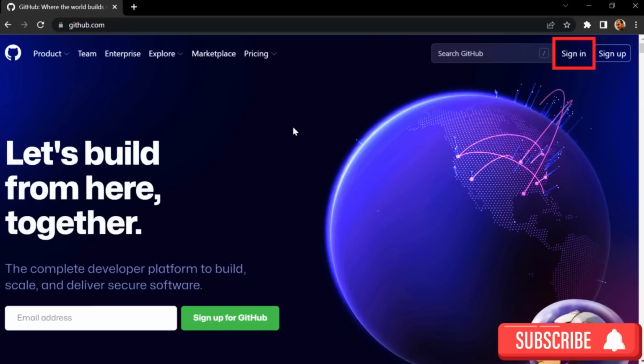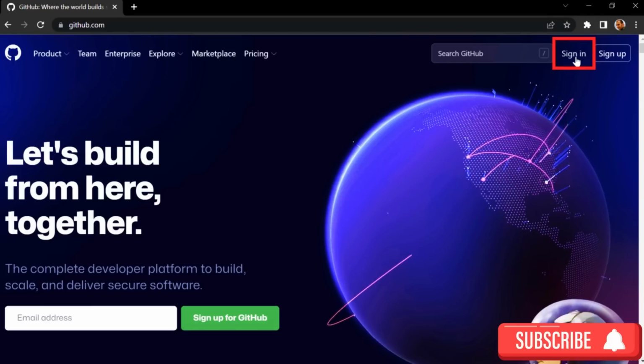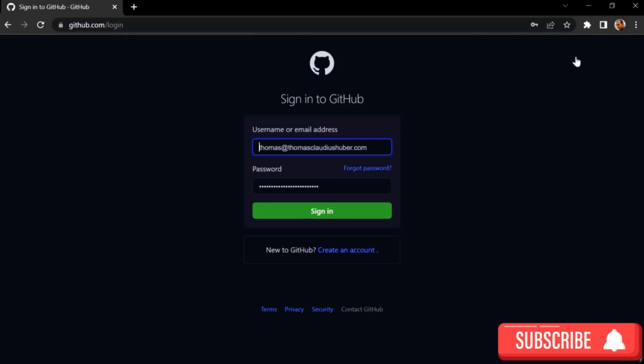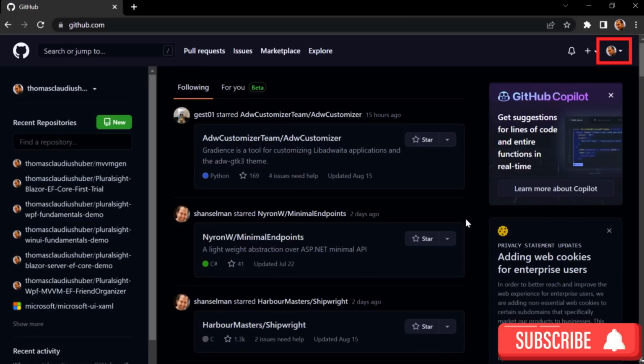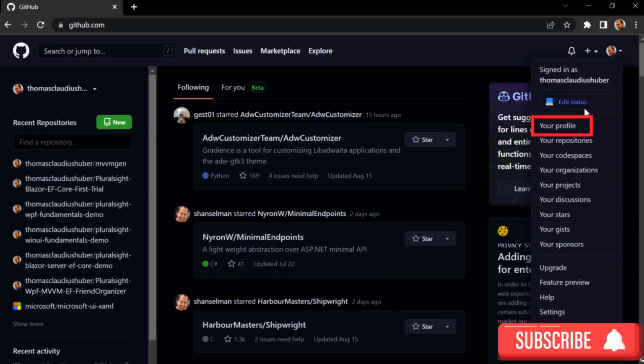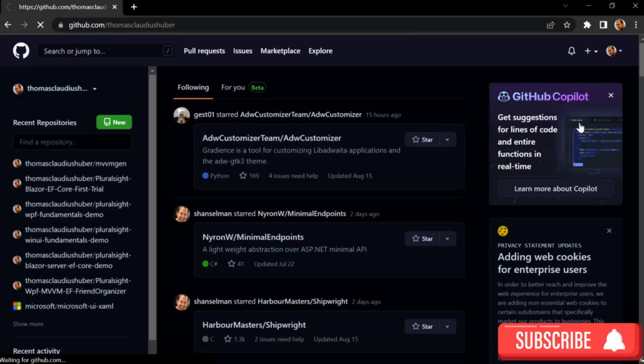I have already an account, so let's click here on Sign In. My username and password are already entered, so I click on Sign In. Now I check on my phone the two-factor authentication code and I type in that code. Now in the top right corner, I click on my logo and I select here your profile.